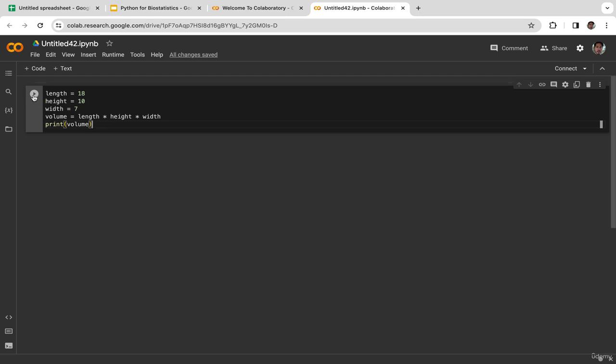Okay, so now I'm going to hit compile. If you want to run your code, just click on this icon, right? Just click on this play button. So that's how you compile your code, guys. All right, as you guys can see, we got 1260 because we multiplied 18 by 10 by 7, right? So this is what we got.